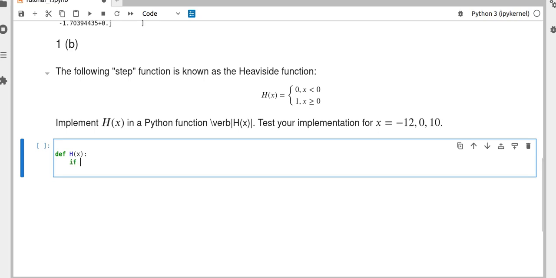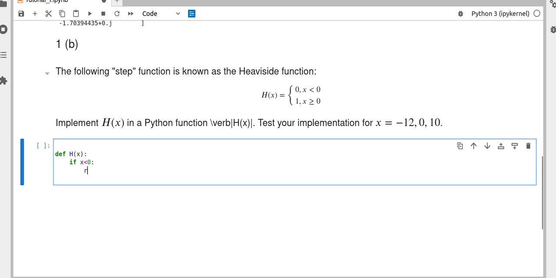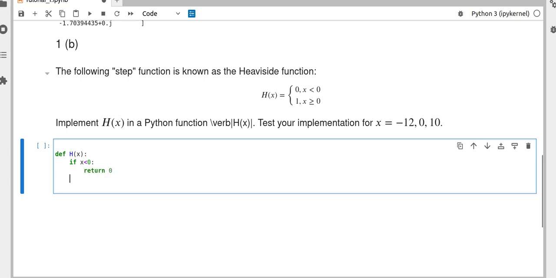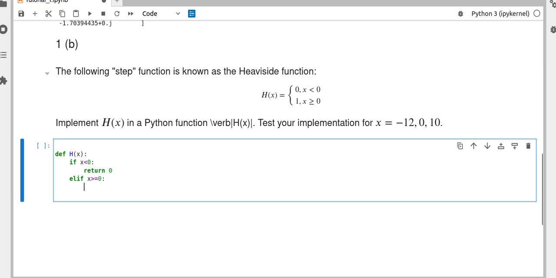So you have to say if x is less than 0, return 0. Else, if x is greater than or equal to 0, return 1. Yeah, this is one way of writing the code.